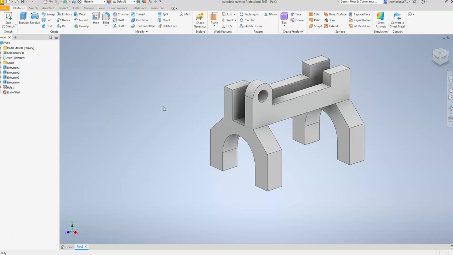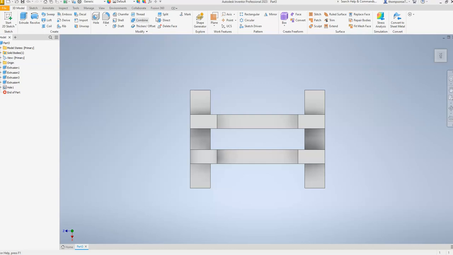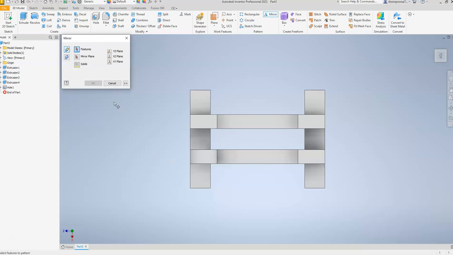we don't have to draw it again right here. So I'm going to look at the top of the part. I'm going to come over, where's that? Mirror. And then I'm going to choose my feature, which is this, and this circle inside. I'm going to choose my mirror plane, which should, oops, I'm going to highlight it.